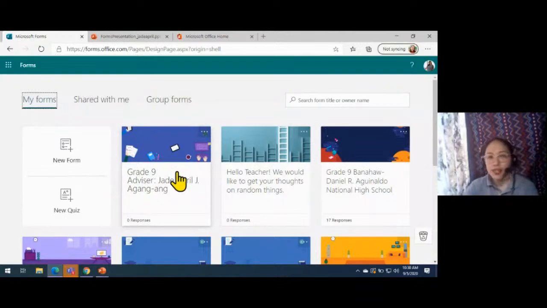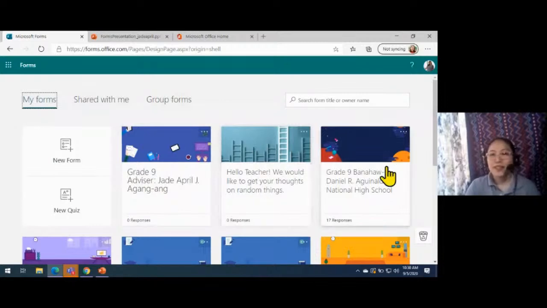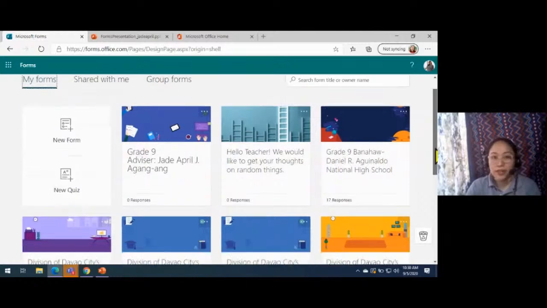So you can see my screen. I hope it's clear on your end, right? As you can see here, I'm a grade 9 advisor, and later I will show you what's inside this form. And hello, teacher, you're going to answer this one later. And this is my new section, grade 9 Banahaw, under my school right now, and we actually have 17 responses, and you will know what's inside this form. Basically, these are all the forms that I have. Most of these are expired already kasi tapos na po sila.